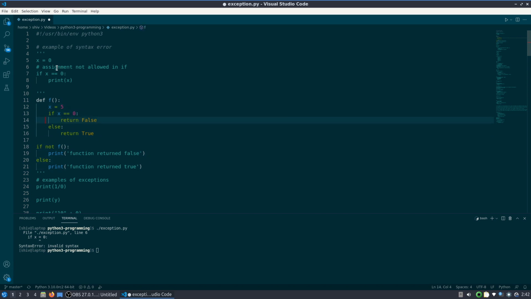So since x is 5, the boolean value will be true, so else will execute and it will return true. So you can see the output here. So it returned true. If we change this to 0, it will return false. So similarly, when an error occurs in your code and you expect that it should be returned as a code, then you can use return to code.